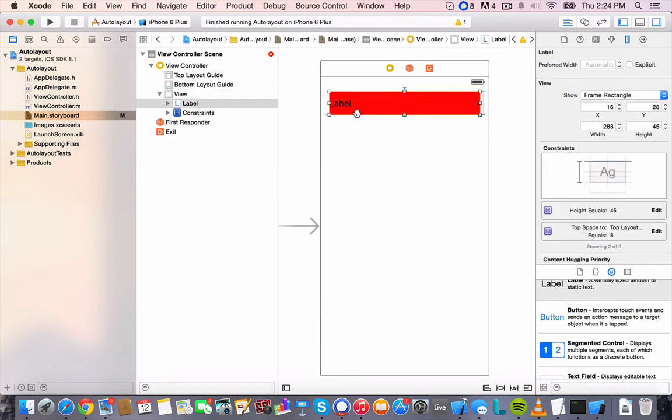So now we have 2 more constraints to add. What we want to do is tell Autolayout that we always want this label to be 16 pixels from the left of the screen and 16 pixels from the right of the screen. So to do this, we're going to add trailing and leading spaces.